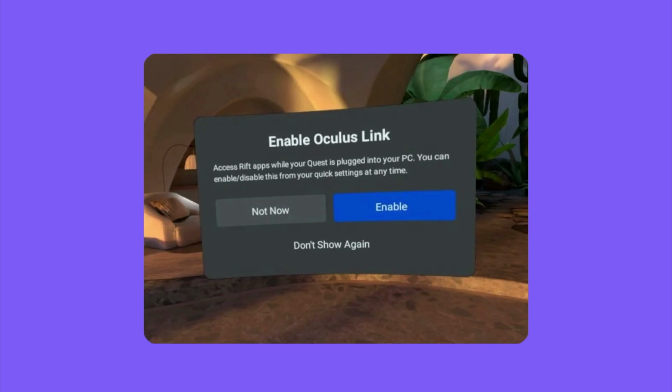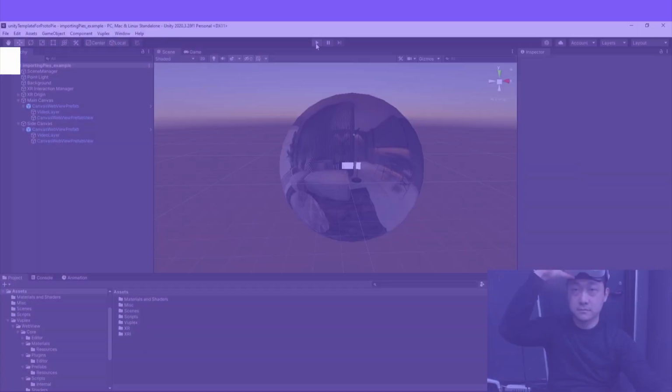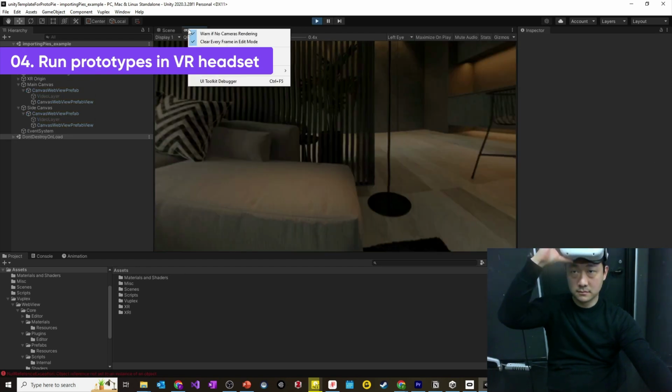But first, we need to make sure our Quest is connected to the PC with Oculus Link. Once we've done that, we can proceed to run the project and see it on the headset. Now the Oculus Link is on, let's try to run it.